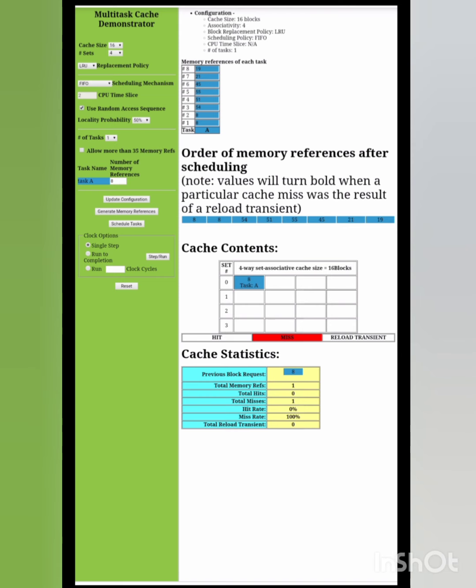The FIFO algorithm will replace the block that was added to the set first. The RAN algorithm will replace a random block from the set.